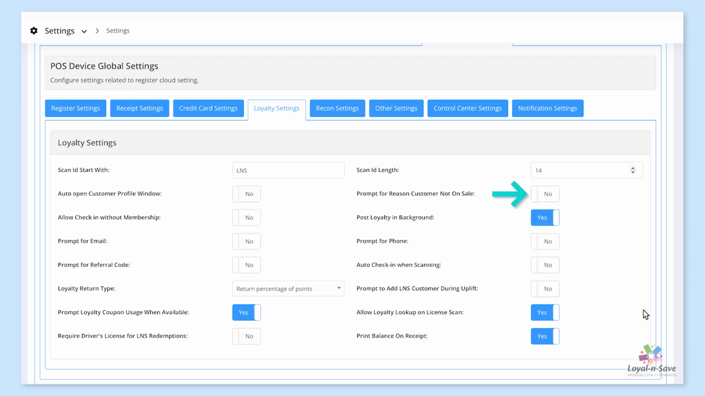Prompt for reason customer not on sale. This setting determines whether the system prompts the cashier for the reason a loyalty customer is not applied to the transaction when the subtotal button is pressed. Post loyalty in background. This setting determines whether the system posts a detailed loyalty transaction to the control center immediately after a sale or about 30 seconds after. Normally, we would recommend having this on.